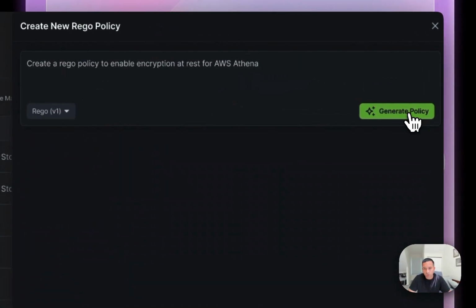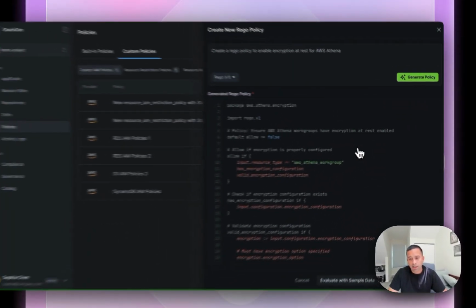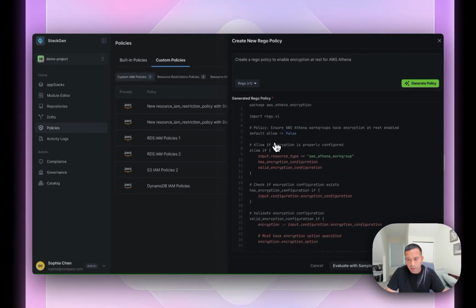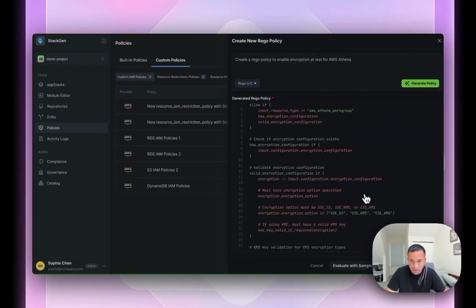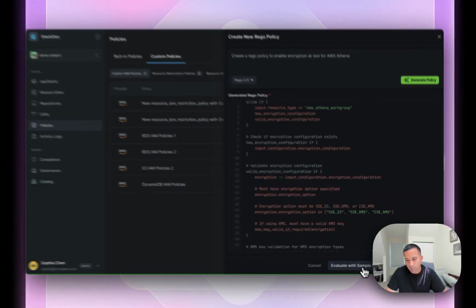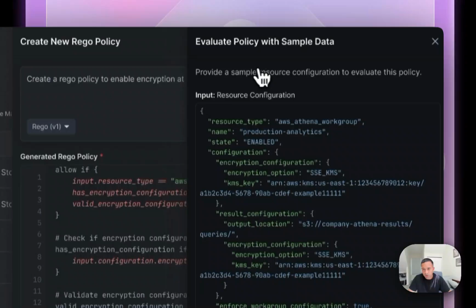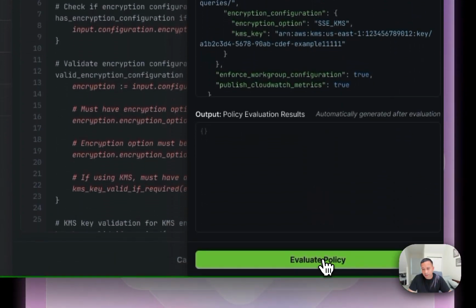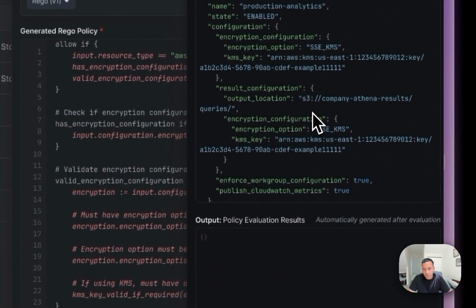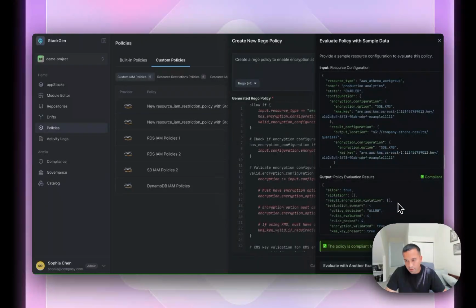And I can click here to generate the policy, and it will automatically generate the policy following, obviously, the best practices. And it's always important for you to test your policies before you publish them. So I'm going to evaluate this with some sample data. I'm going to copy paste here a resource configuration and click here on evaluate the policy. And once the system evaluates, it's telling me that the policy works for the sample data that I gave it. So it's compliant for the given sample input.